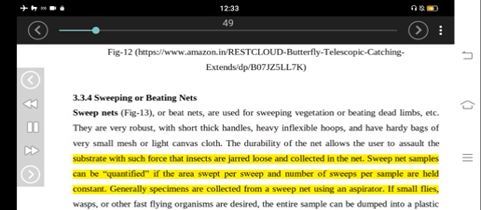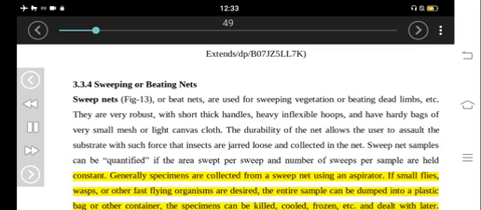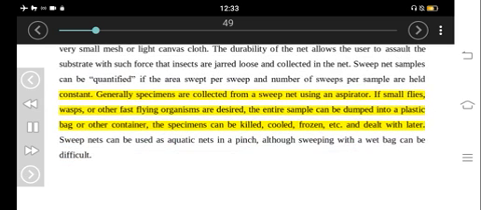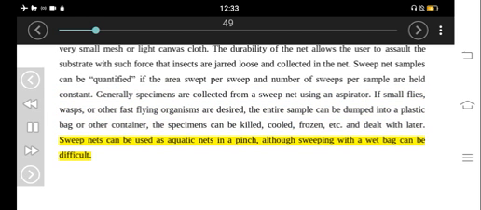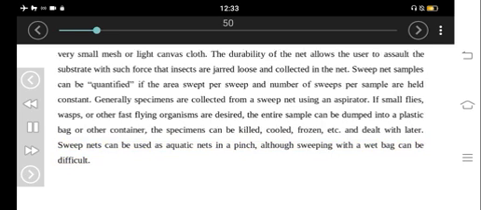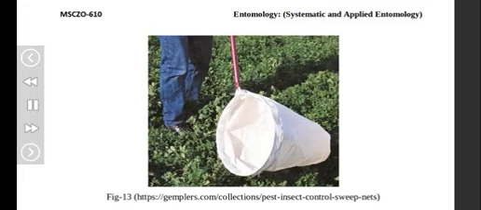Sweep net samples can be quantified if the area swept per sweep and number of sweeps per sample are held constant. Generally, specimens are collected from a sweep net using an aspirator. If small flies, wasps, or other fast-flying organisms are desired, the entire sample can be dumped into a plastic bag or other container. The specimens can be killed, cooled, frozen, etc. and dealt with later. Sweep nets can be used as aquatic nets in a pinch, although sweeping with a wet bag can be difficult. 41. Fig. 13.